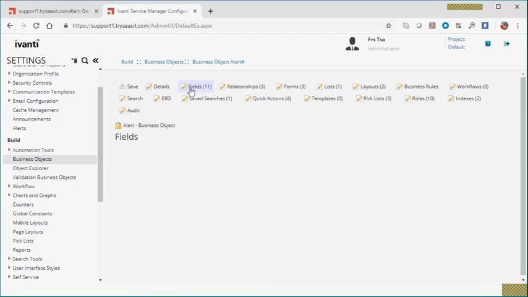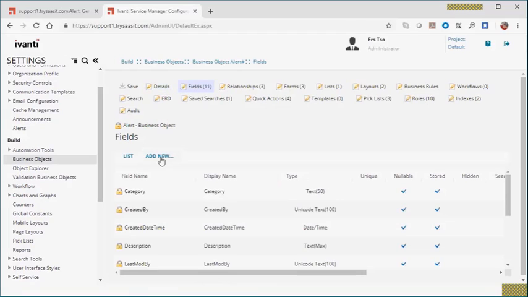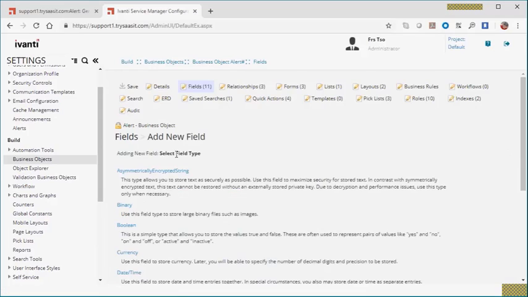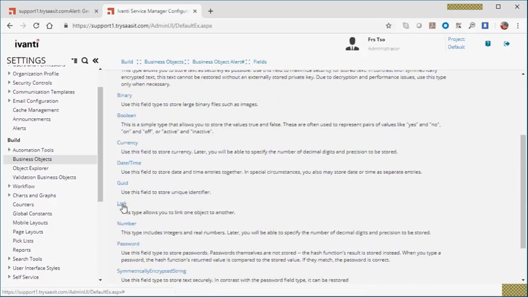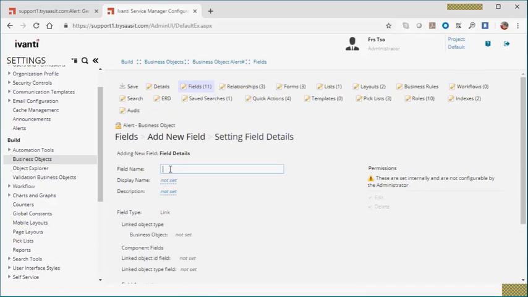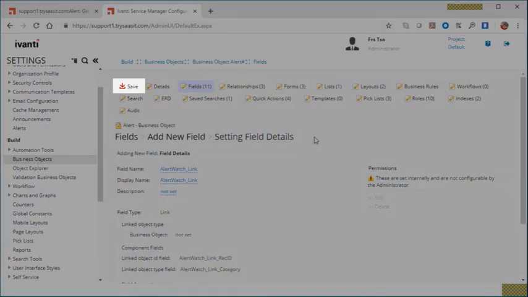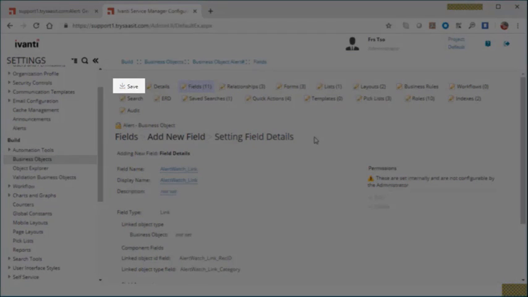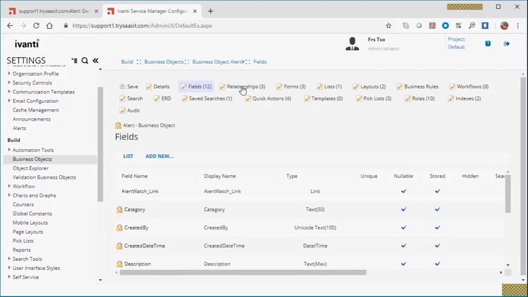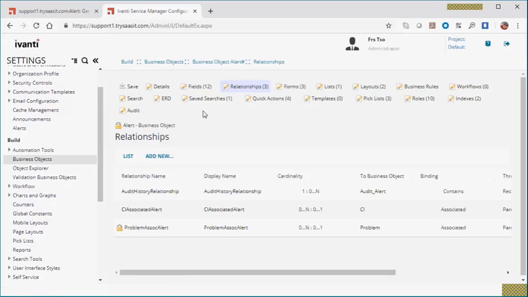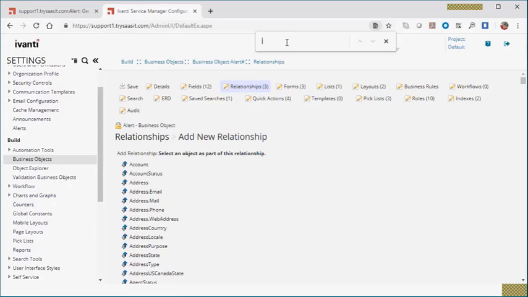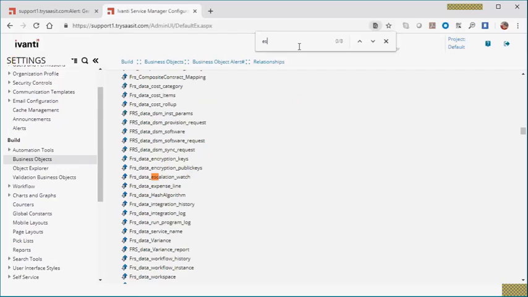Click Fields and Add New. Then click Link. You'll enter Alert Watch Link for the field and display names. Click Save. Next, click Relationships. Select FRS Data Escalation Watch.